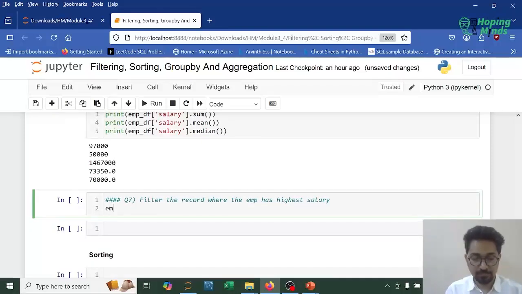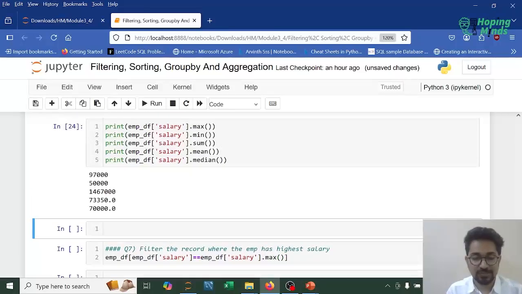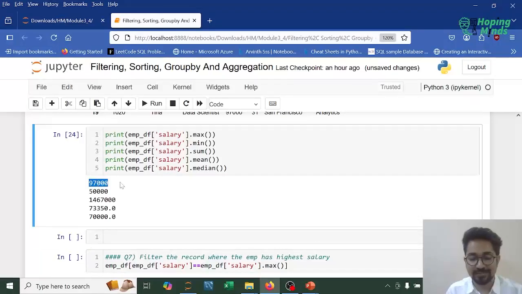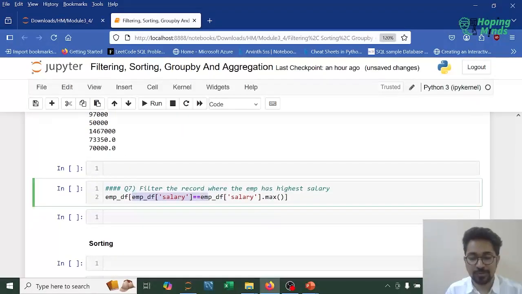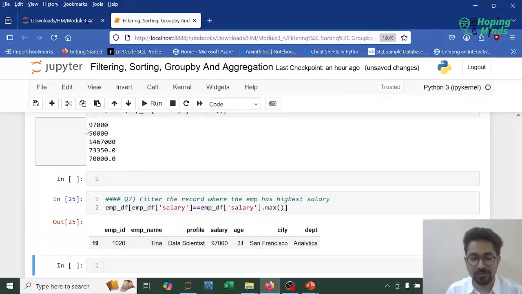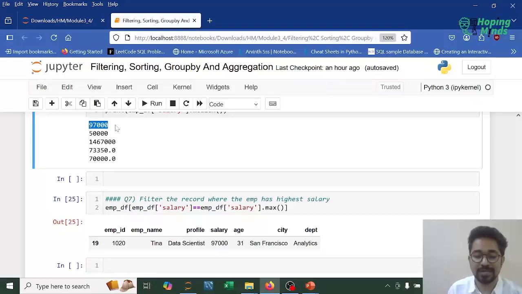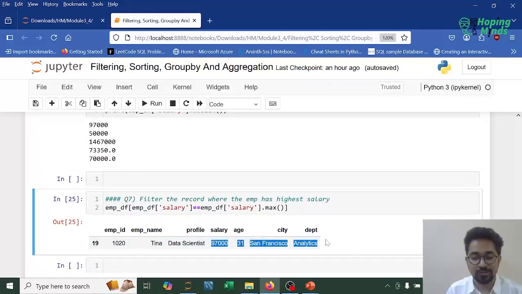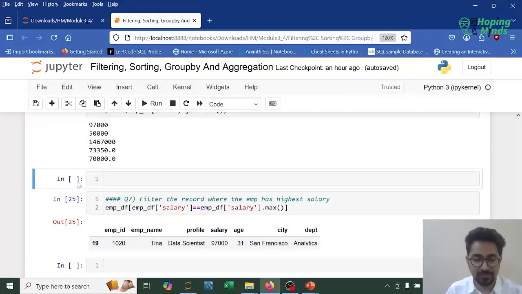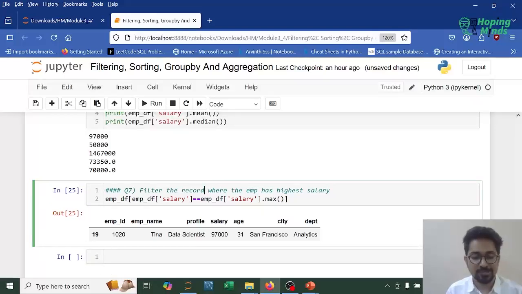Now, when it comes to solving this question, filter all records where the employee has the highest salary, over here I'll say employee DF, where employee DF salary is equal to employee DF salary dot max. So what is max salary of the employee? The max salary of the employee is 97,000. So I want to filter all the records where employee salary is same as the employee with the maximum salary. This is what we have captured over here.